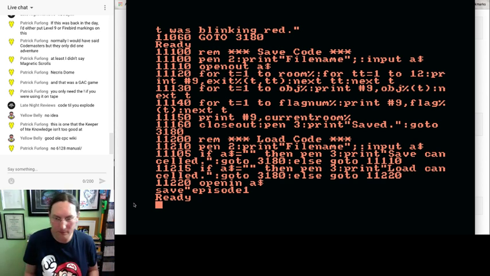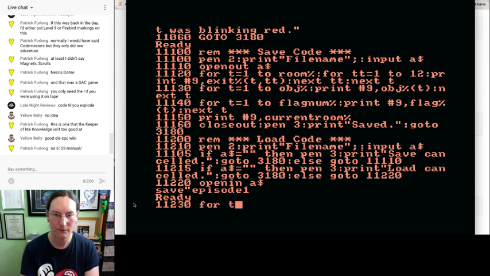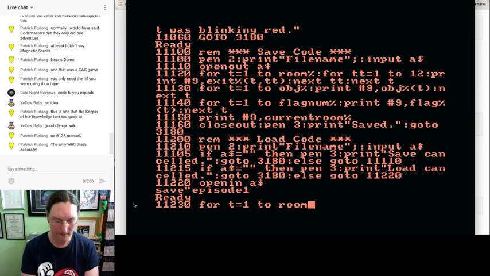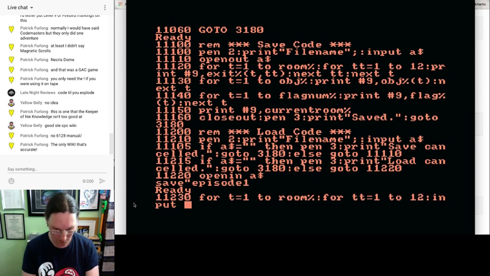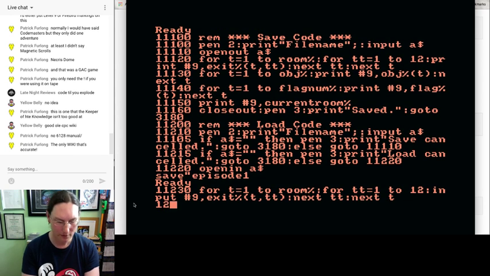So essentially we're going to do it backwards now. 11230, for t equals 1 to room percent, for tt equals 1 to 12, input #9 exit percent t, next tt, next t. 11240, for t equals 1 to obj percent.